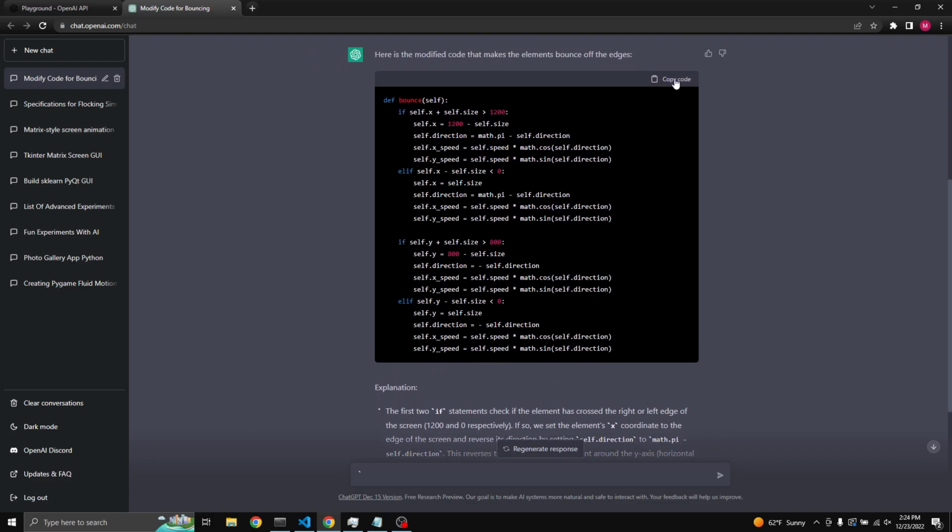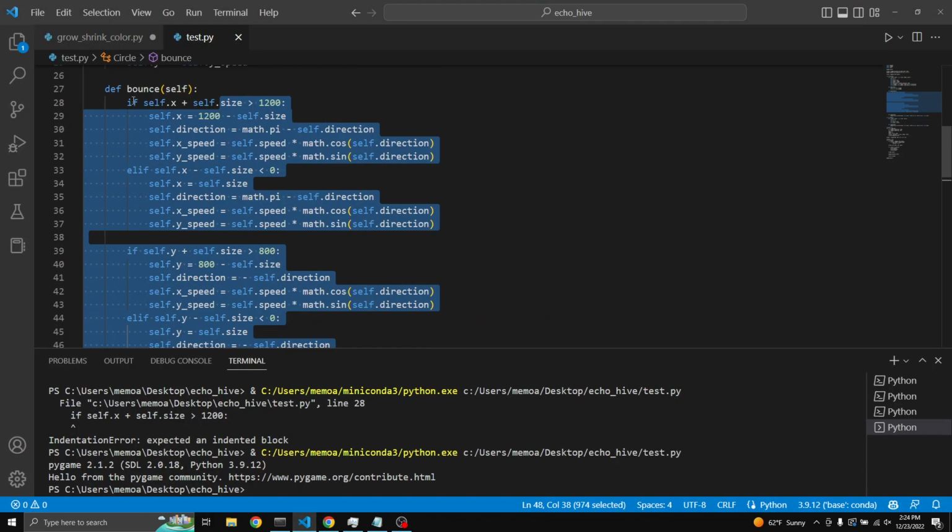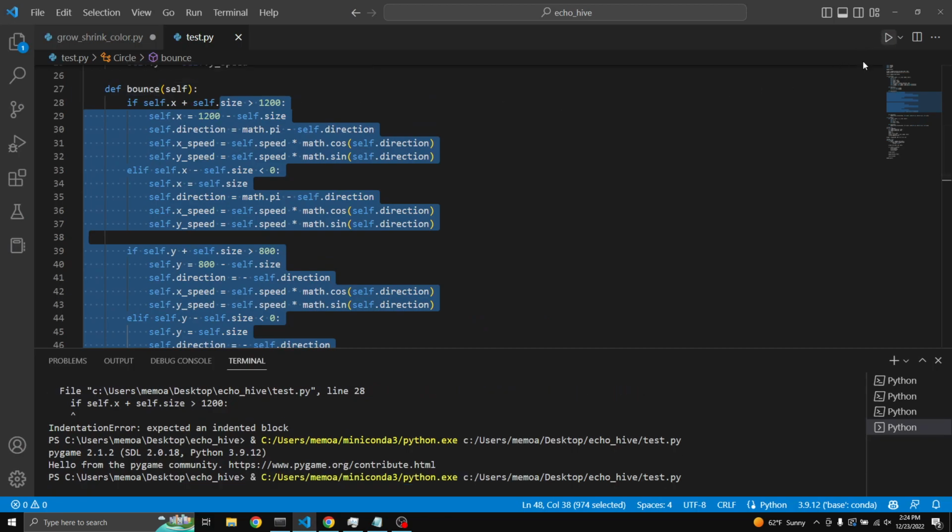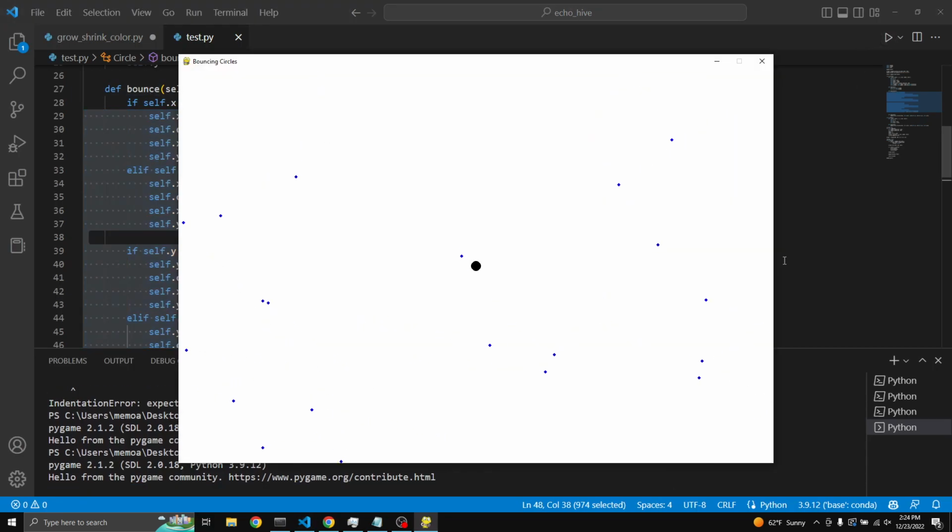So it modified the bounce. I copied it, pasted it instead of the old bounce, and now if we run it, we get a nice little animation going, simulation. So far so good.